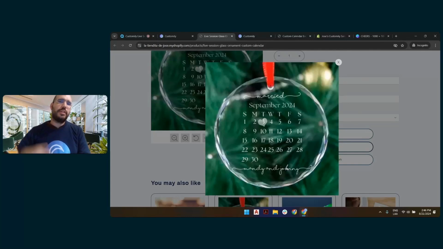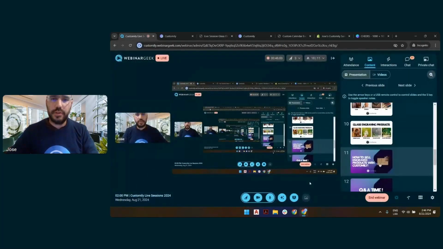And the product, if it exists already in your store, you can use the flow to locate the product, create the template, create the options automatically, and everything gets connected right away. Let's jump to the questions to see what we have in our Q&A.